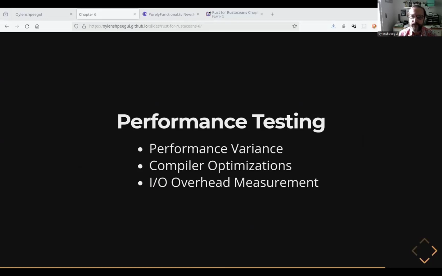So there's sort of three separate parts here. We don't want our performance to vary. If we make some change and our code is much slower, or indeed if our code is much faster, then maybe something bad happens. If we don't know why our code sped up or slowed down, we'd sort of like to know why. And then performance testing in the face of compiler optimizations is problematic. And then we have to also be careful of I/O overhead.